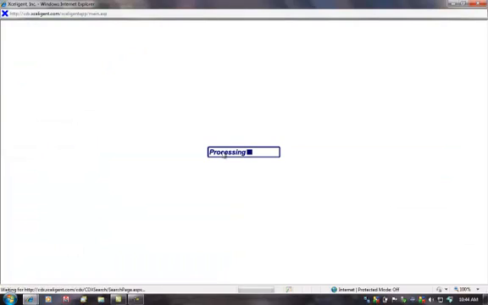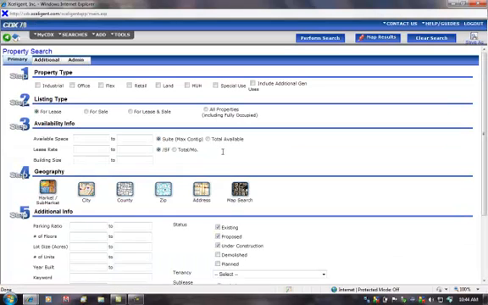Property search. And here's your search screen. You've got 5 easy steps to follow when you're running a search. Step 1 is your property type. You have industrial, office, flex, retail, land, and multi-unit housing as well.